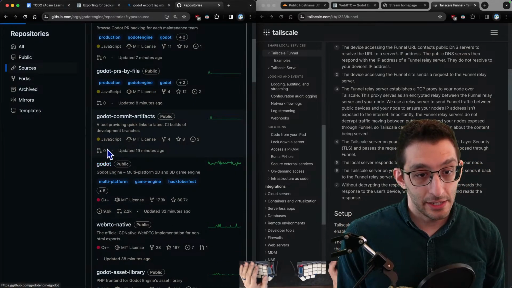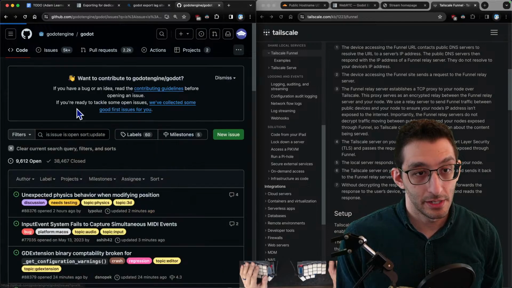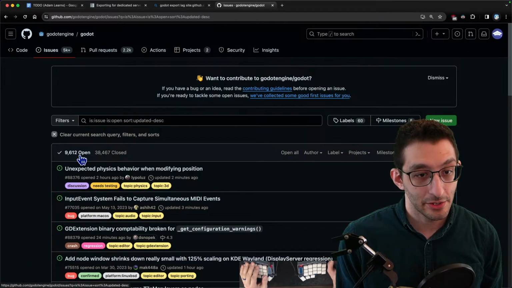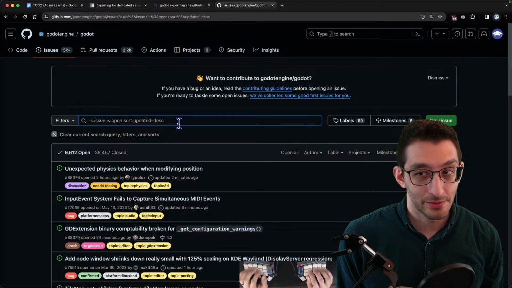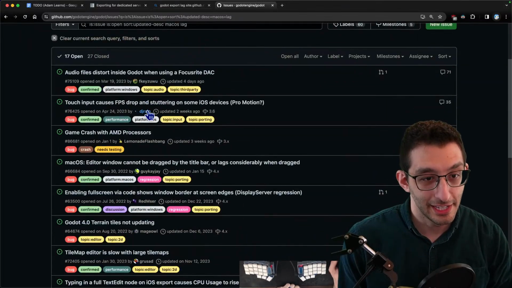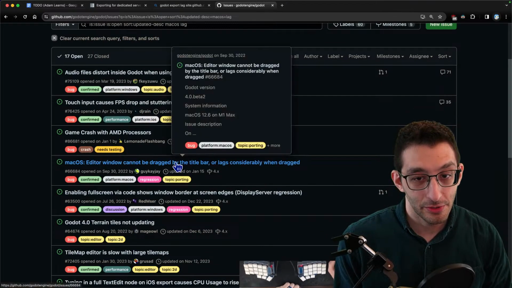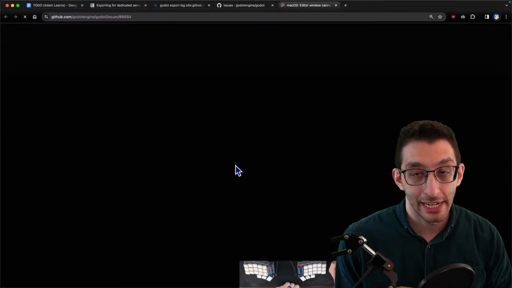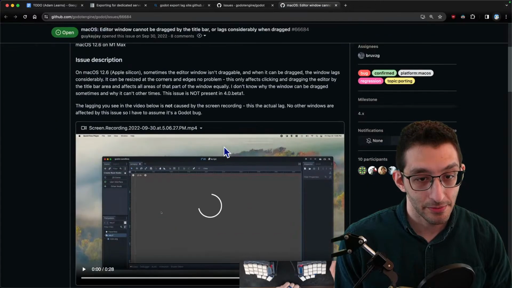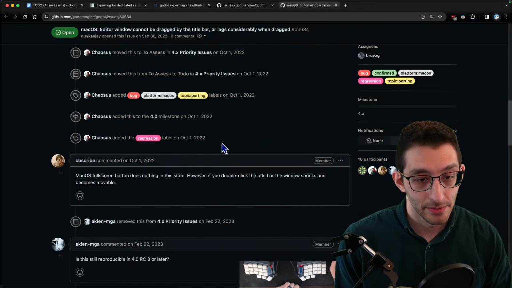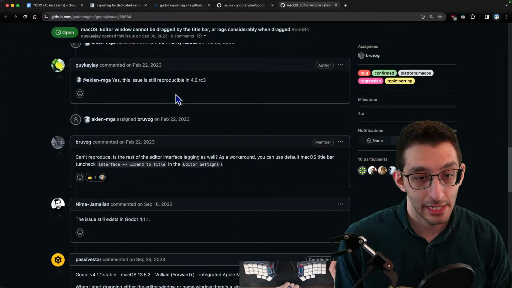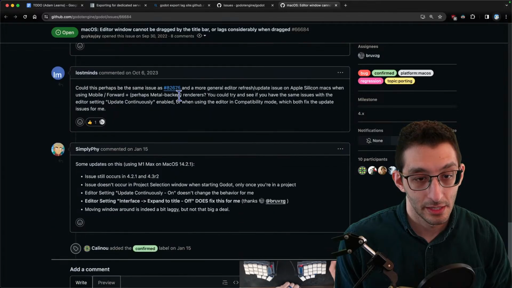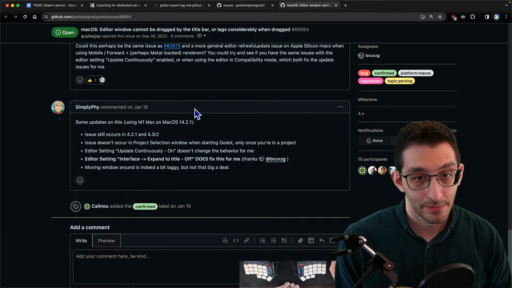All right, they have the engine here, which means they must have issues here. They've just got a casual 9600 issues. So there's pretty much no chance I'm going to find it if I search for this, but let's just search for Mac OS lag. All right, 17, that's not too bad to look through. Editor cannot be dragged by title bar or lags considerably when dragged. Yeah, this happened to me too. It's actually pretty frustrating. Full screen button does nothing in this state. Is this reproducible later? Yes, can reproduce. It still exists. The same as this one.